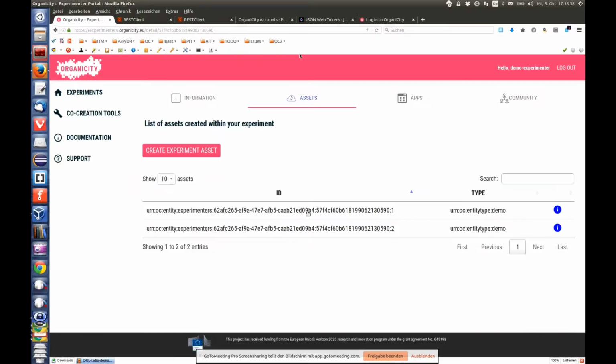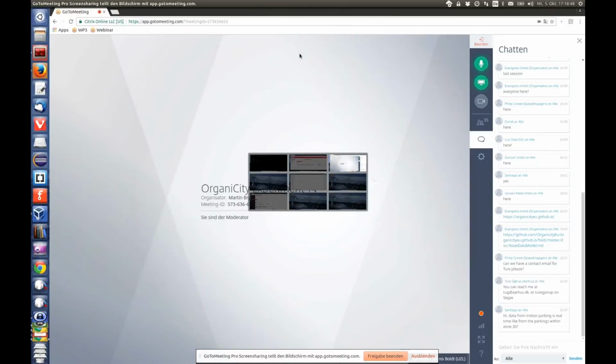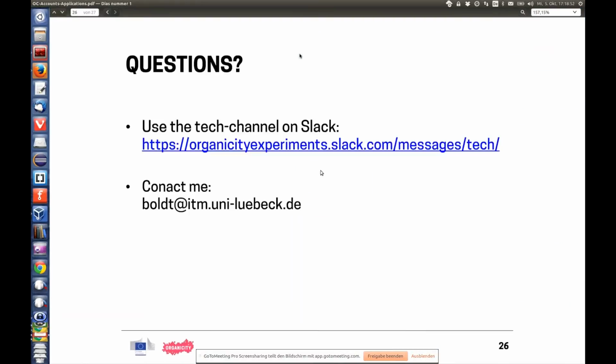So this was a fast how-to on pushing an asset. Feel free to look at the movie again, and the live demo. If you have any questions, of course, use the tech channel on Slack, or contact me in person, by mail, by Skype, by whatever. If you need any further communication channels, just write me an email.